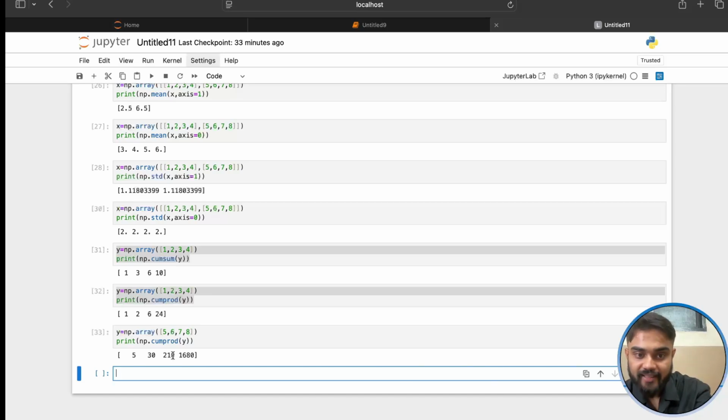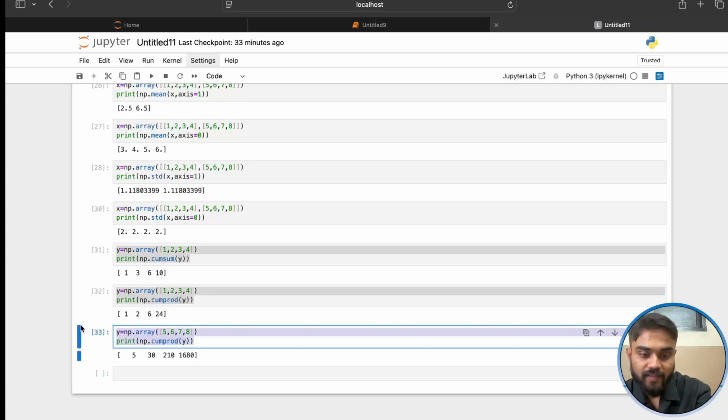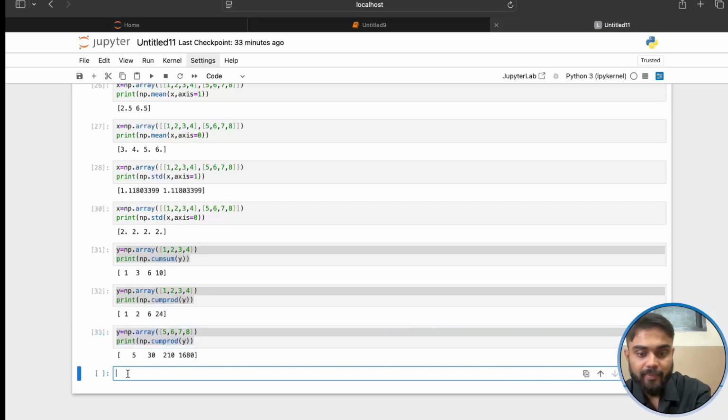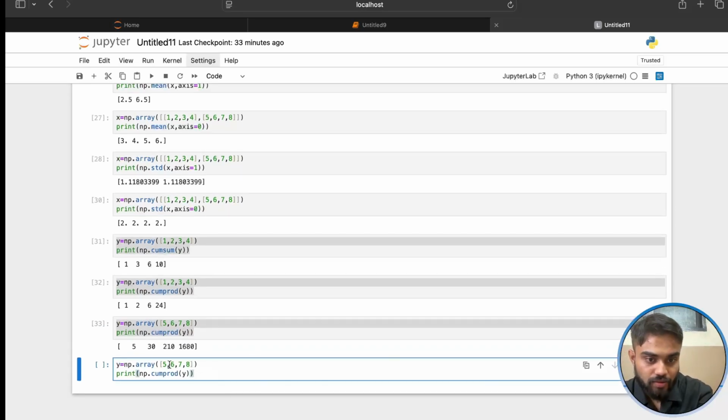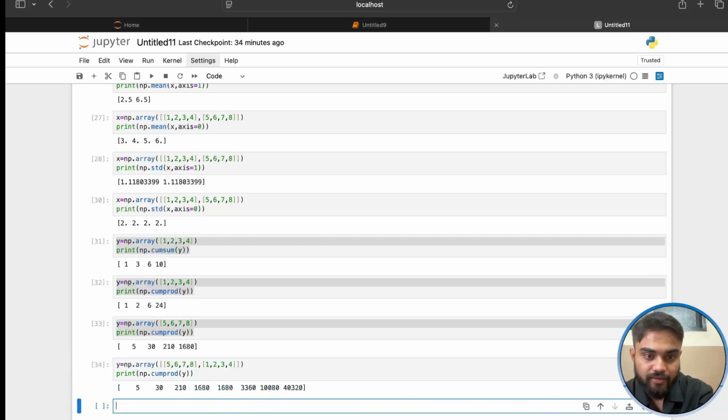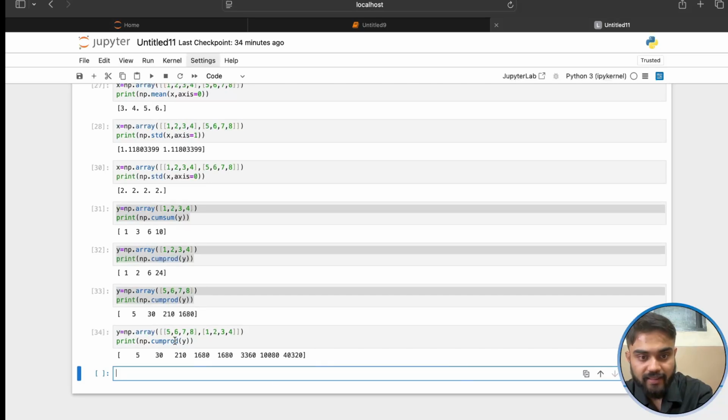210 is the final output, 210 into 8 is 1680, which will be the final output. Now I'm going to apply this formula for 2D arrays also. How can you apply this formula for 2D arrays? Just check it. Command C and here Command V. For 2D arrays I am going to take this, and here comma, and 1 2 3 4 I am going to take, and cumprod of y. So this is the output, you can check here.